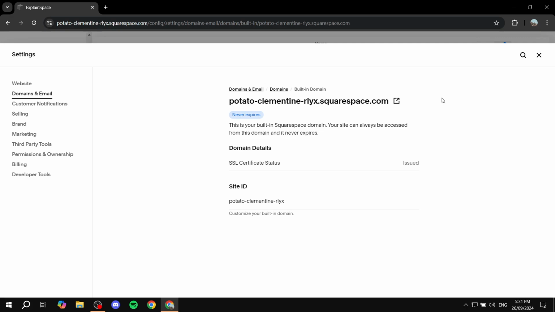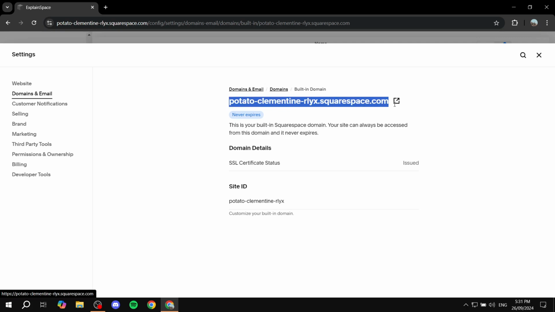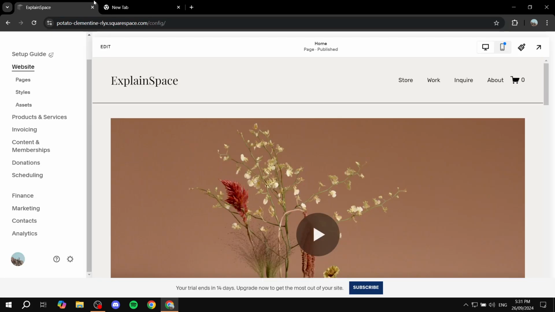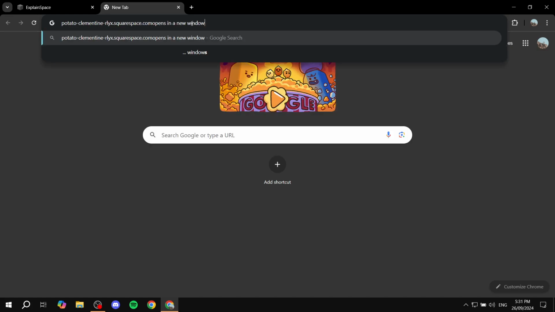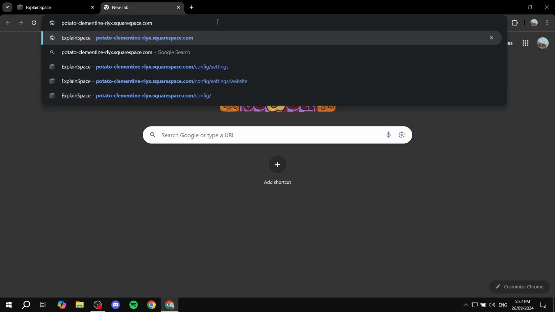So in my case, it's going to be this Potato Clementine's random domain that they gave me, right? So I'm just going to copy it. Just press Control C to copy it. And then we can open up a new tab in our browser. Now we can also do it from the same tab, it doesn't really matter, but we want to paste this in. Okay, hold on, let me delete that. There you go. This is pretty much what we wanted, the actual domain itself. So just copy the domain and enter it over here.